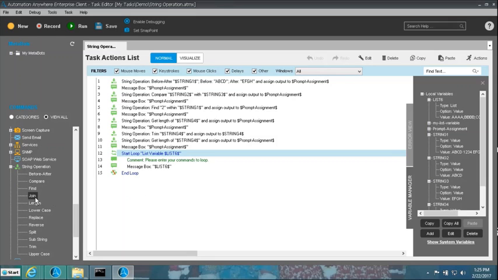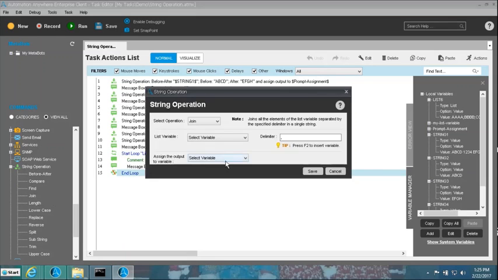So I'm going to take a join command to the right, and I say join all the elements of the list variable, separate them by commas, and put them inside one single variable. So join all the elements of my list variable and put them inside one single variable prompt assignment, and you have to do that after insertion of commas as a delimiter between every two values.